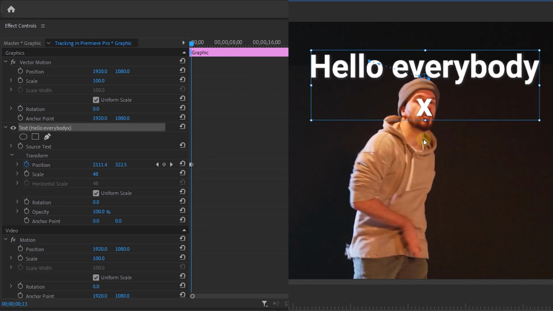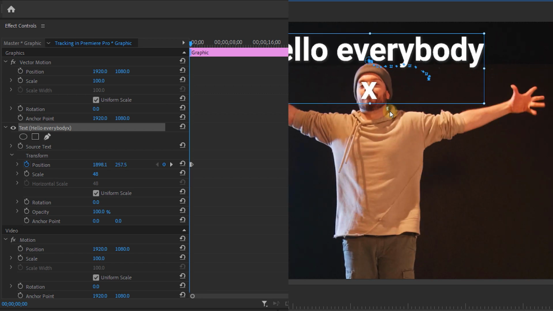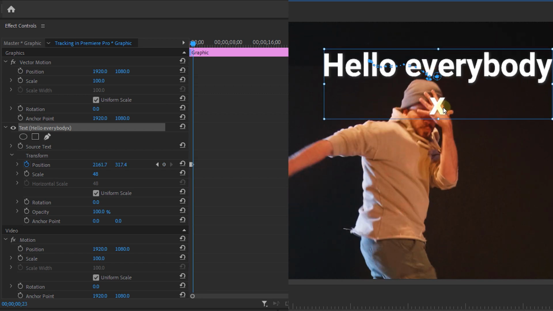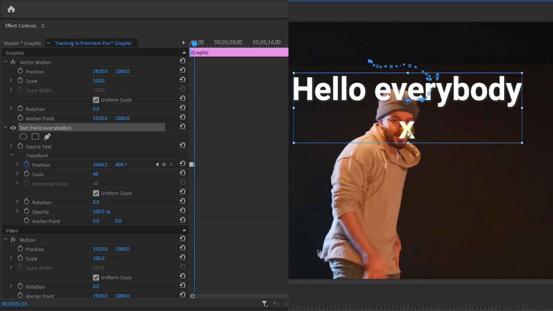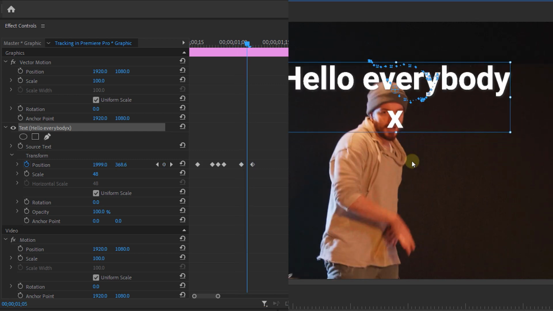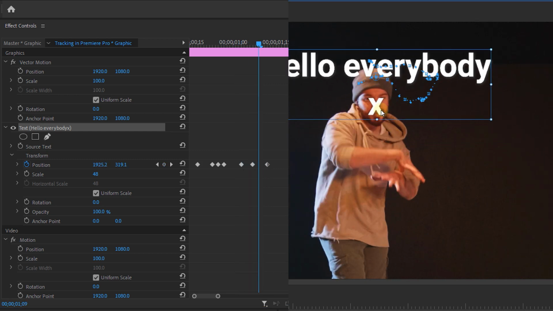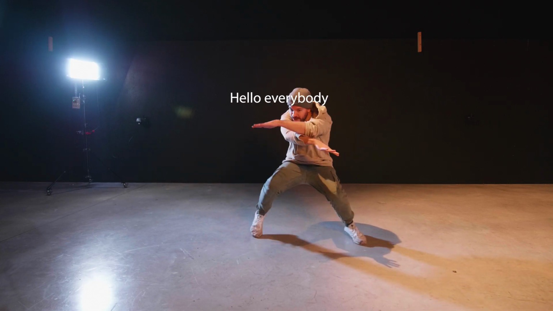Start with a keyframe in the effect controls, but we can sometimes skip some frames now and Premiere will just animate the space between these. Now try to keep the center of the X on the same position each time. Like for instance, an eye or your nose. Now proceed until the end of your clip and then head back to the graphic layer. And simply delete the X. Bam, your text is now tracked.